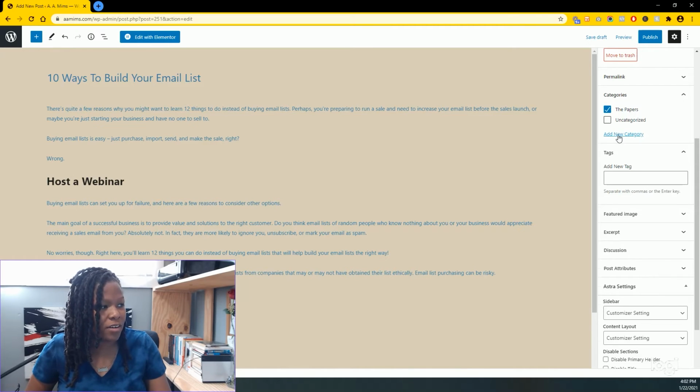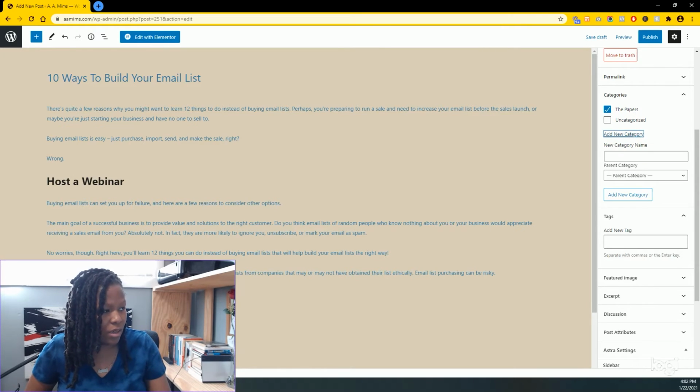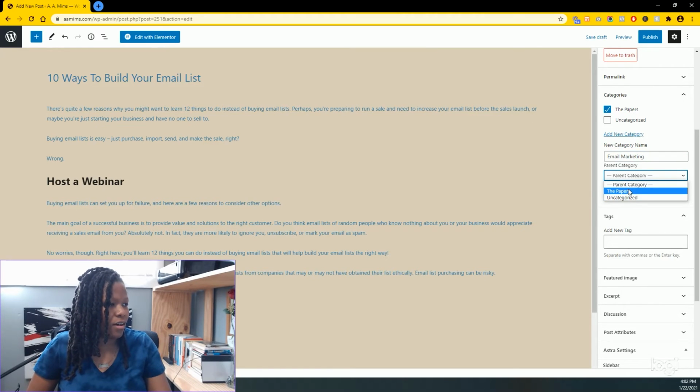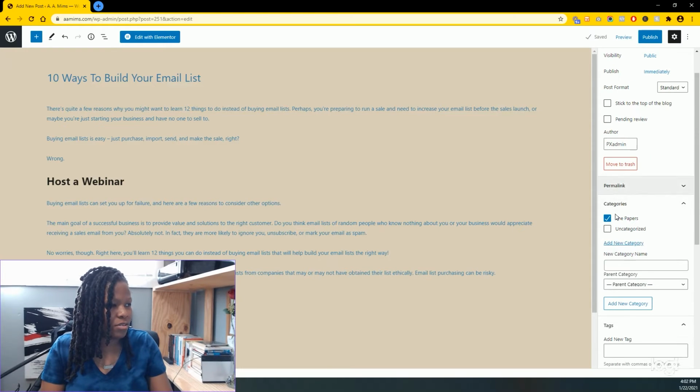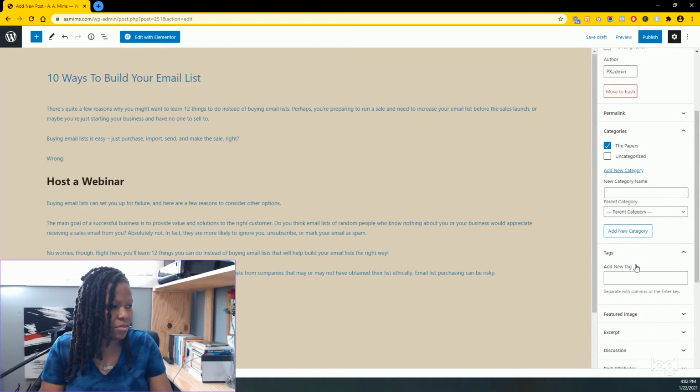Now, if you want to add a new category, you definitely can do that. You would just put the category name. So let's say I want to put email marketing, since this is talking about email. And then I would leave that unselected because it will be the parent category. It's not going to be a subcategory. Select add new category to put that in the category. I'm not going to do it for this one. For this example, we'll just select the papers.